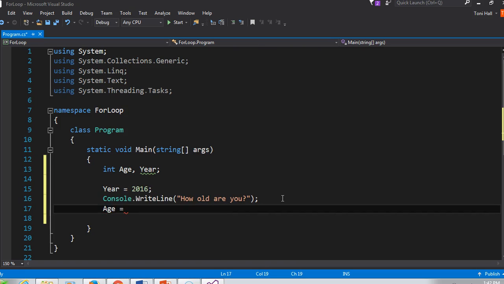Now, when a user is typing in a value using any kind of input structure, whether it be Console.ReadLine or whether you're making a Windows Form application program, and they're using a text box or an input box, whenever the user gives the computer some information, the computer is accepting it in string format. So even if the user is putting in a number, the computer is reading it as a string of text.